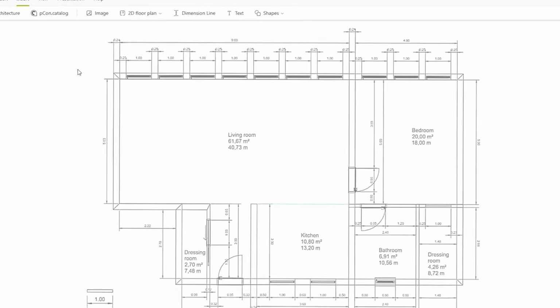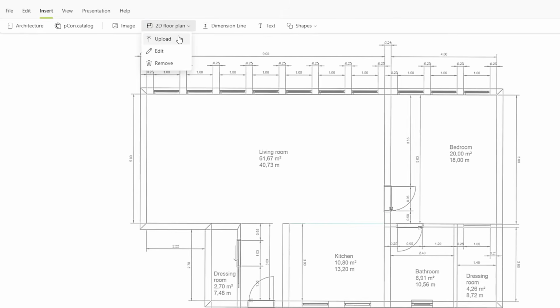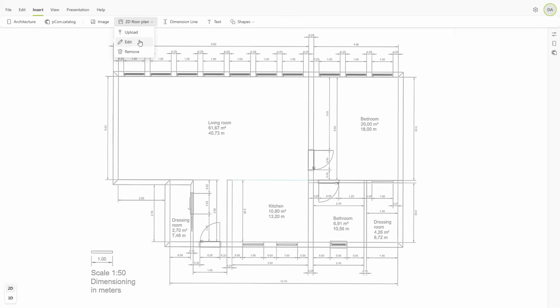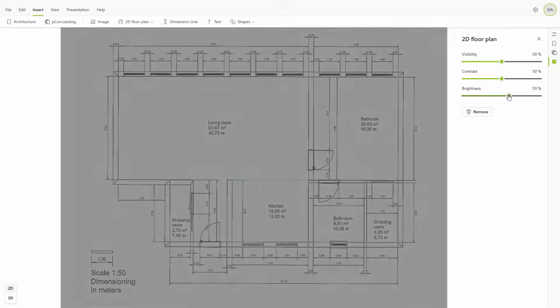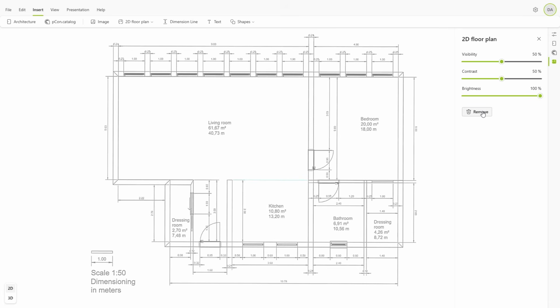Floor plans can also be uploaded into existing projects under the Insert tab via 2D Floor Plan. If you want to adjust the imported floor plan, click Edit. Here you can change visibility, contrast, and brightness, or remove the floor plan if necessary. In the visibility settings, you can hide or show the floor plan at any time.